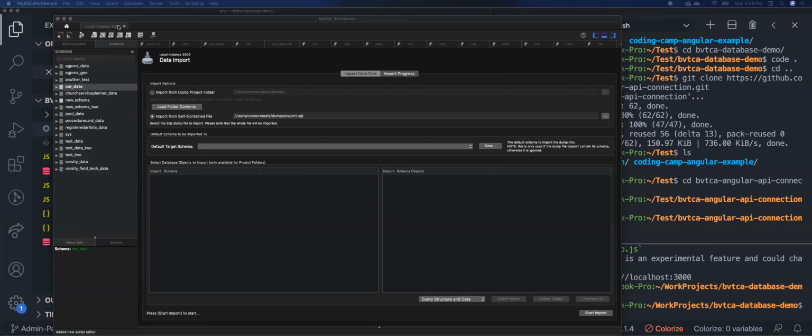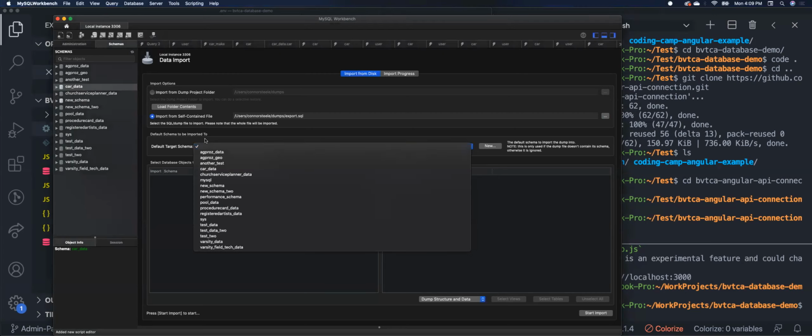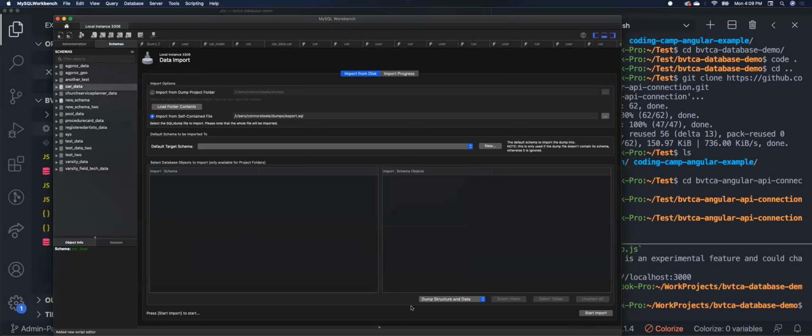And then go, yeah, database and then server, server and then data import. And then that second one, yeah. And then the 3 dots on the right. And then find wherever you downloaded the SQL file. Yeah, and then I think that's all you need to do. Oh, and you don't need default target schema. Then you just do start import, I think.